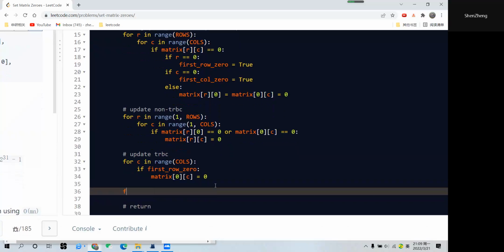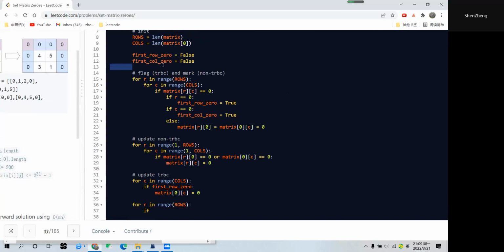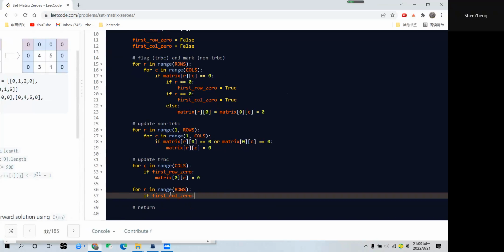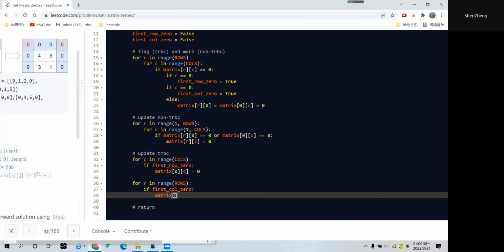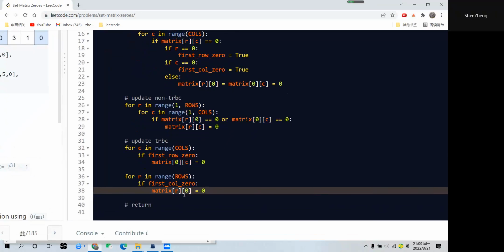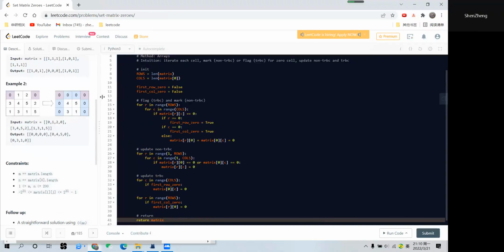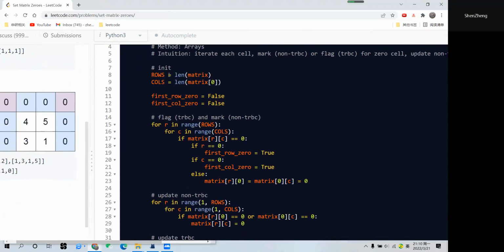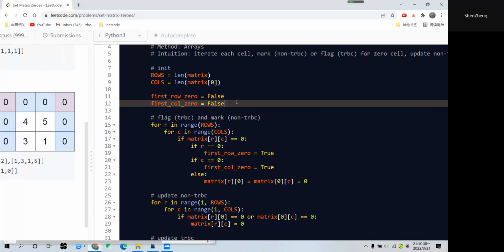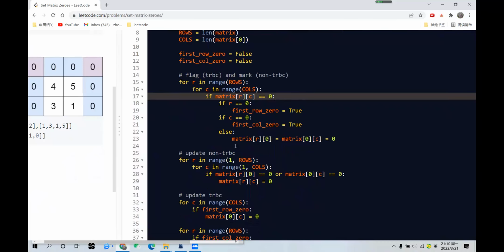And then we want to traverse the top column. So okay, if the first column flag is true, then I want to set this entire column to 0. So just write it out here and change to 0. And finally return the matrix. But first, let me quickly check if there's a typo in the coding part. Okay, good here. This one is good. This one makes sense.